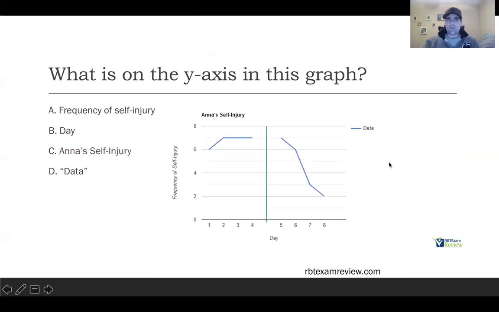All right, another graphing question. What is on the y-axis in this graph? If you know what the y-axis is, this question should take you 10 seconds. So is this the y-axis down here, or is this the y-axis? Okay. Remember, on the left, the vertical axis is the y-axis. What goes on the y-axis? Your behavior. Okay. What is our behavior? Frequency of self-injury. What is our answer? A.